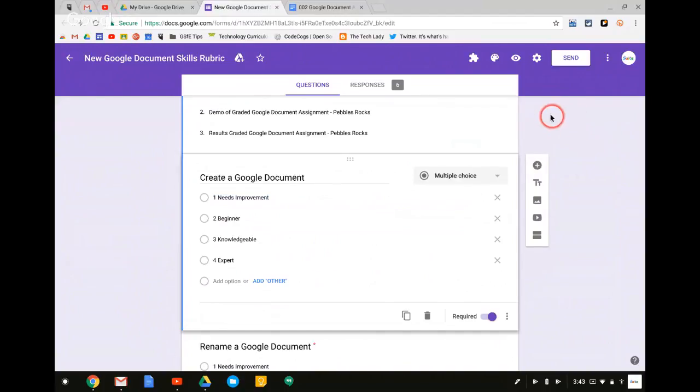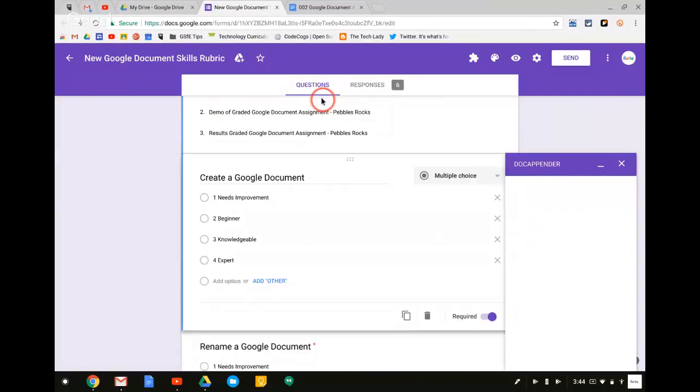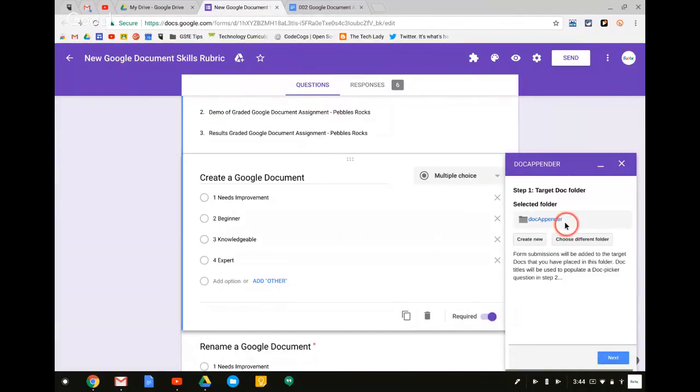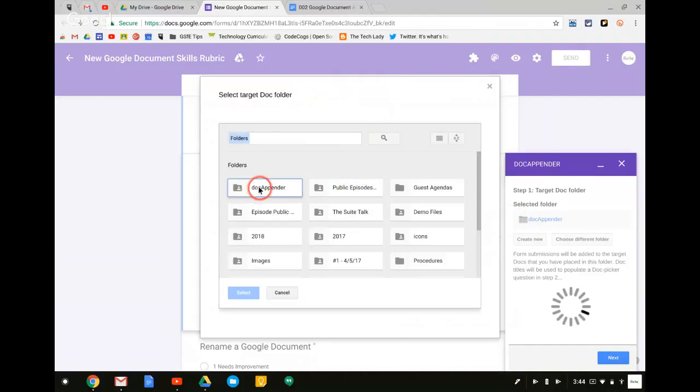So after you do that, what we need to do is run the add-on and hope this works. So I'm going to click on the puzzle piece and I'm going to click docAppender and open the sidebar. And right now it's asking me, where is my target folder, meaning where are all my student files located? So I'm going to click on choose a different folder. I just want to make sure that it picks up the right location of the folder.